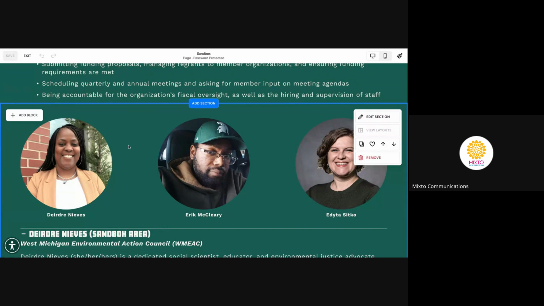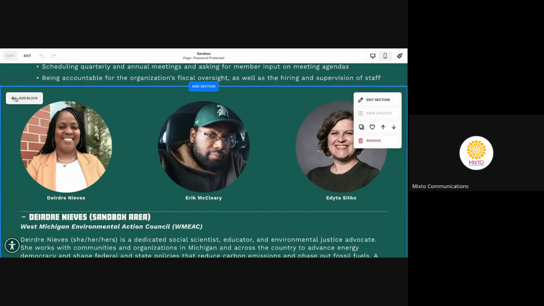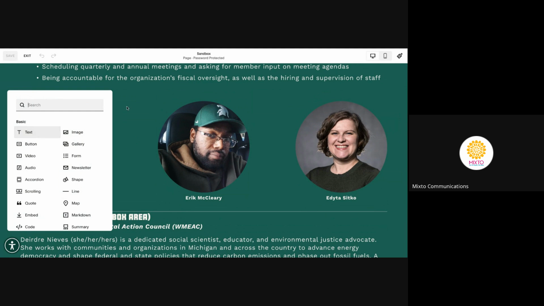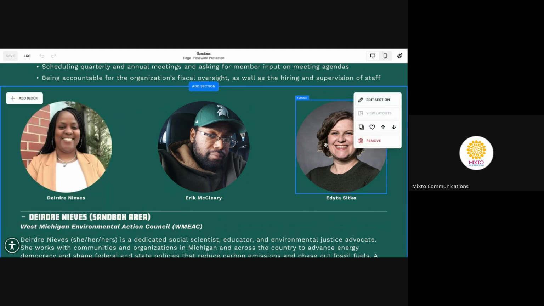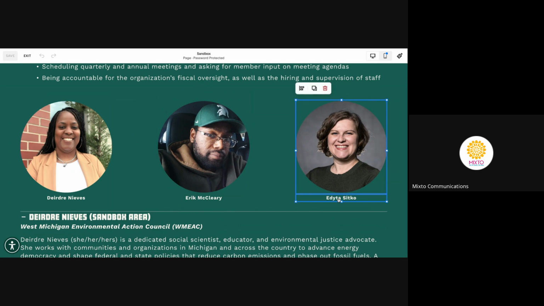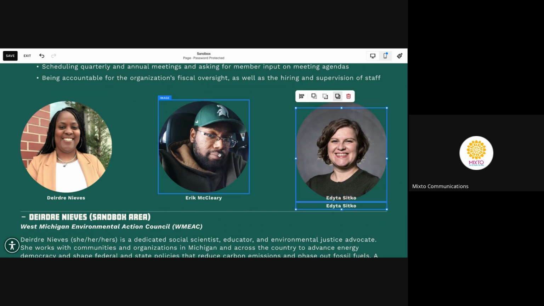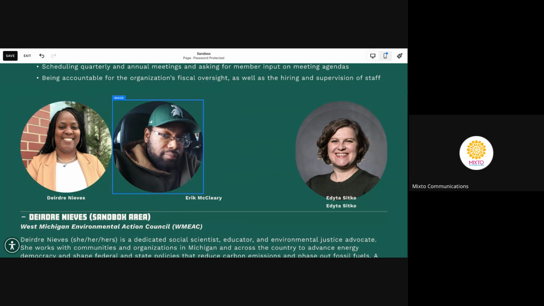So right now you have 3 LT members. Let's say we wanted to add a 4th. We'll do add block. Actually, you know what? We won't even do that. We're going to make it even easier. We're going to click on both of these, and then we're going to click on duplicate. Look at that. And then I'm going to scoot this over.